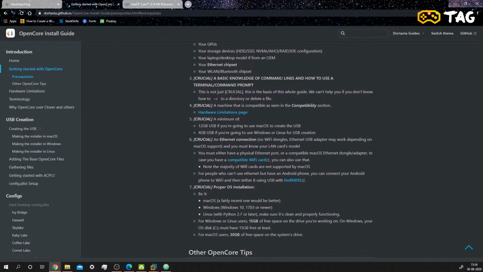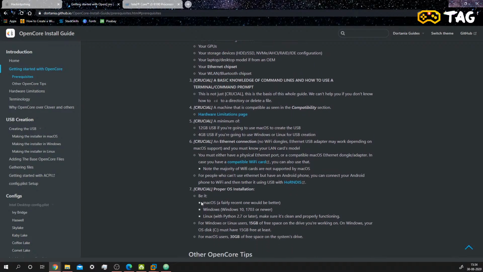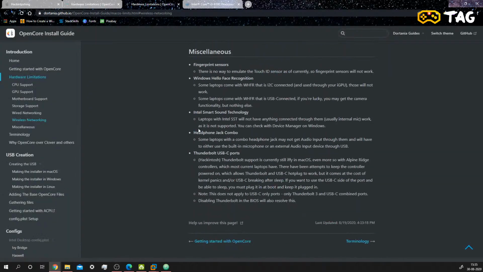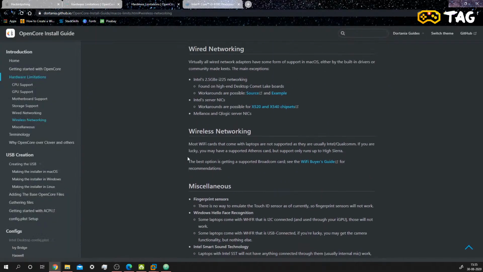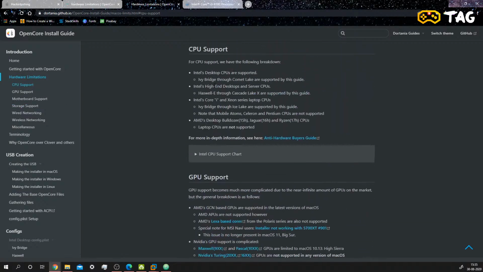Now, once you're over with this, just read through all of these prerequisites. I'm sure it's going to help you. And let's get to the more important part of the tutorial, which is your hardware limitations. You're going to be finding out what CPU you have, what GPU you have, what motherboard you have. You find information about all of that over here. So you look at your CPU support. It would tell you what CPUs are supported, what are not supported.